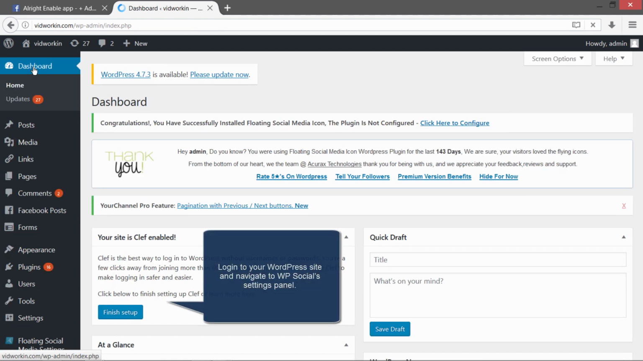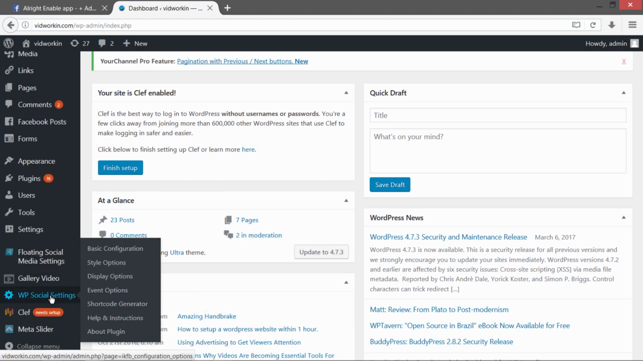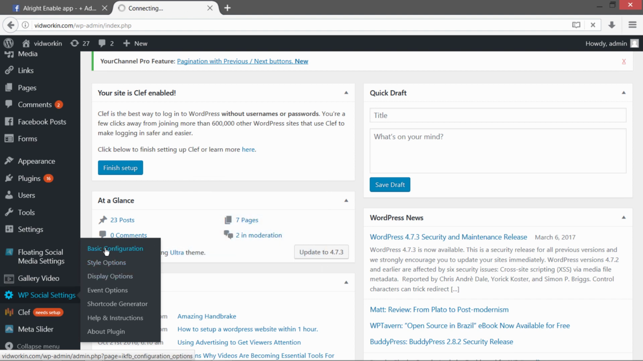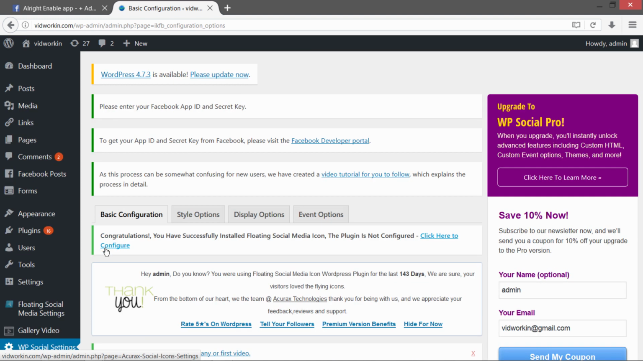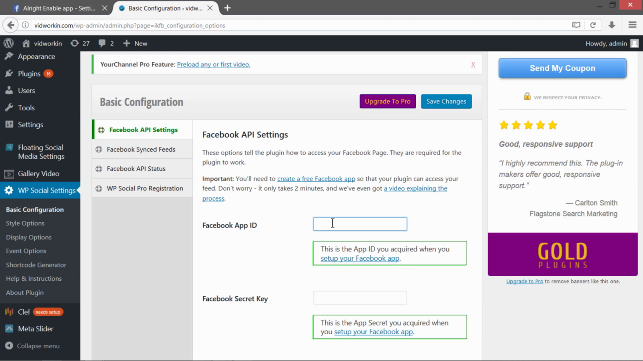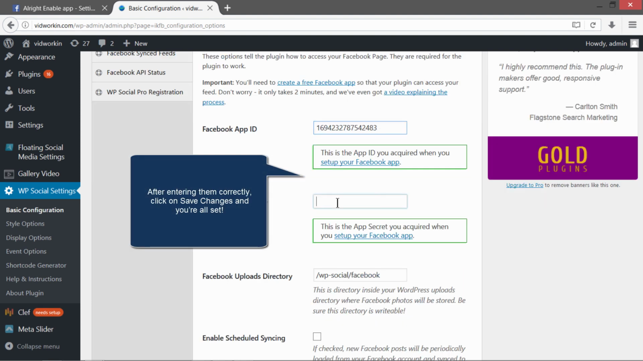Log into your WordPress site and navigate to WP Social Settings panel. From there, visit Basic Configuration to input your app ID and secret key that you just received from Facebook. After entering them correctly, click on Save Changes, and you're all set.